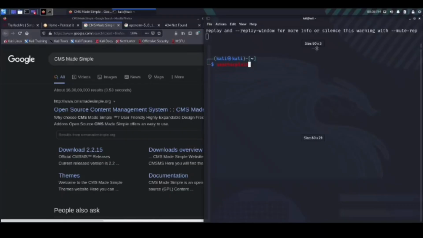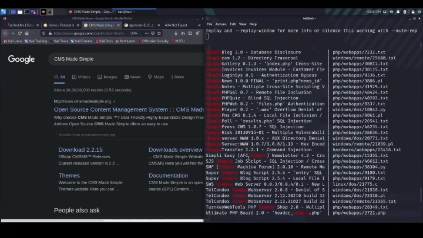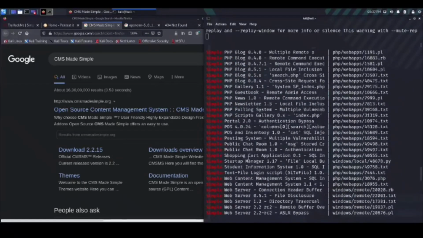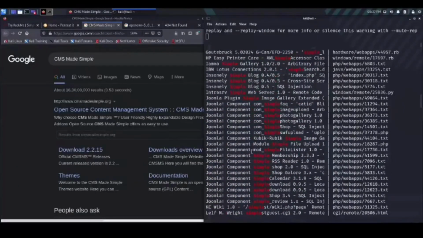Are we running our VPN? We are running it. Perfect. So you can type searchsploit, if I can type correctly, and then we can type simple. So it will give us all the simple CMS. Let's see if we can find simple CMS here. Okay, so there's a whole lot of output here. The next thing that I should be typing is simple CMS.